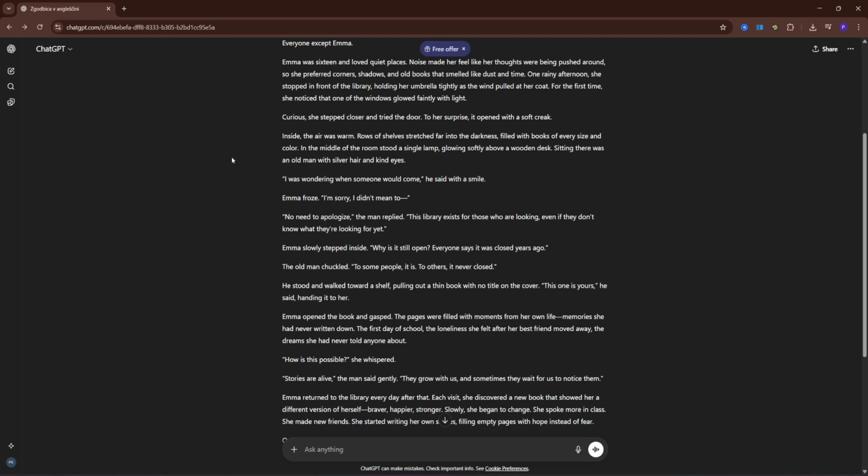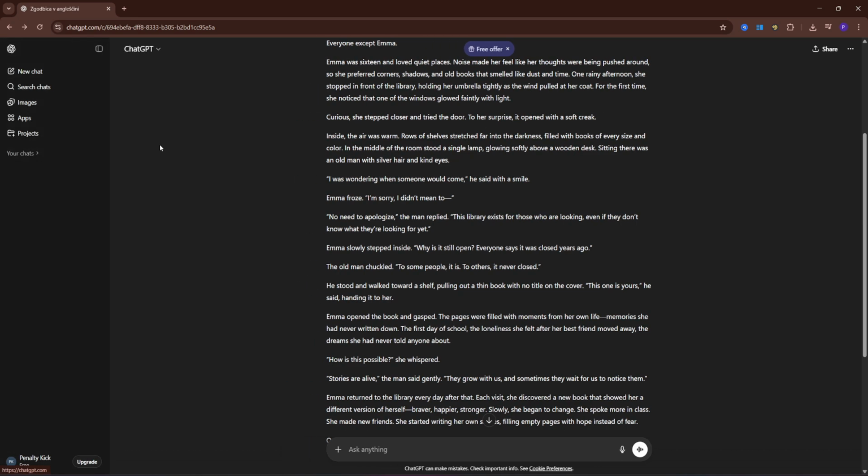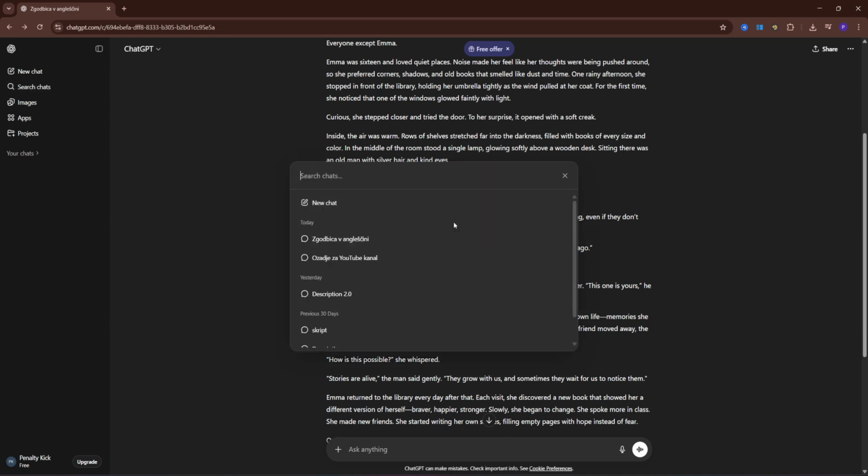Right here, first things first, you will need to be logged into your ChatGPT profile. Then locate right here to the left side where you will see this sidebar. Now the second one is search chats. So this magnifying glass. Click on it and now you can search for your chat as you wish.